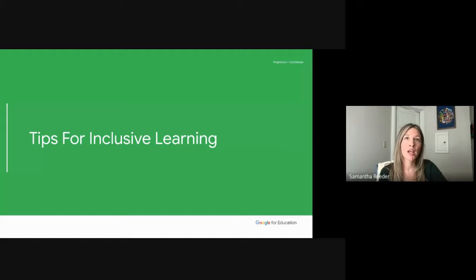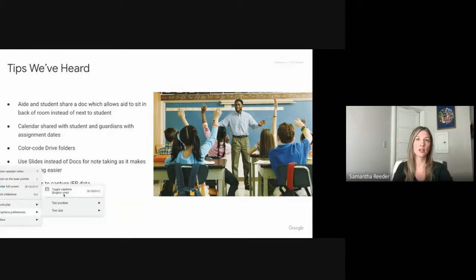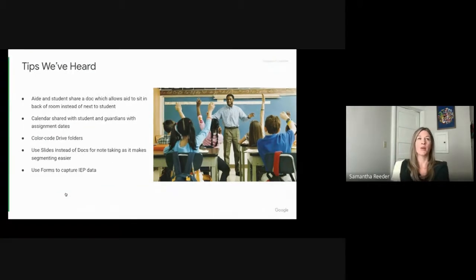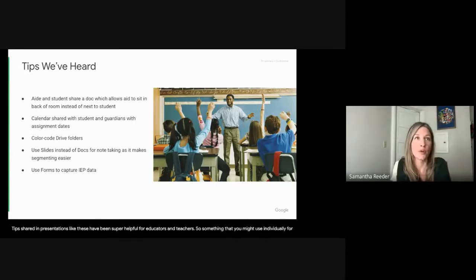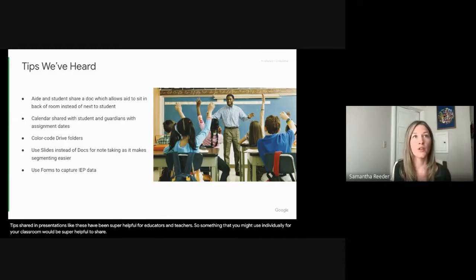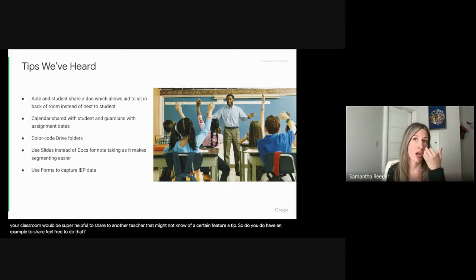And tips for inclusive learning. So as Katie mentioned earlier, we've given this presentation for about 6 years, and a lot of the tips shared in presentations like these have been super helpful for educators and teachers. So something that you might use individually for your classroom would be super helpful to share to another teacher that might not know of a certain feature or tip. So if you do have an example to share, feel free to do that in chat.